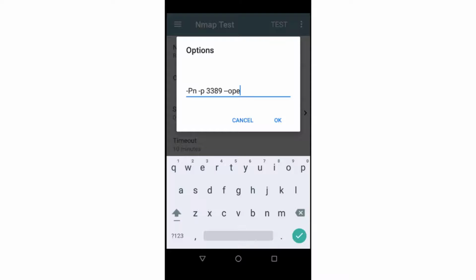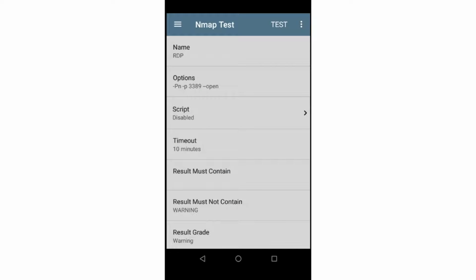--open. This will instruct Nmap to attempt to connect to the host on TCP port 3389 and only display open ports. The -Pn will tell Nmap not to try and ping the host first. This will only try and connect on TCP port 3389. Then I'll tap OK. Script allows me to select from hundreds of scripts available for Nmap or create one of my own. We'll cover the use of scripts in another video.